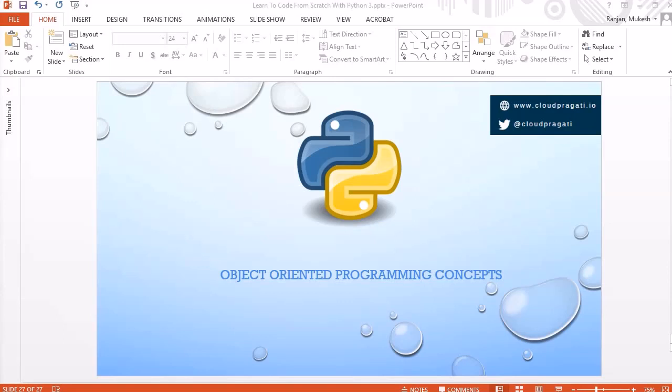In this session, we are going to look into object-oriented programming concepts. This session is not limited to Python programming. This can be applicable to any programming language which supports object-oriented programming. So let's look into the topics which we are going to cover in this session.